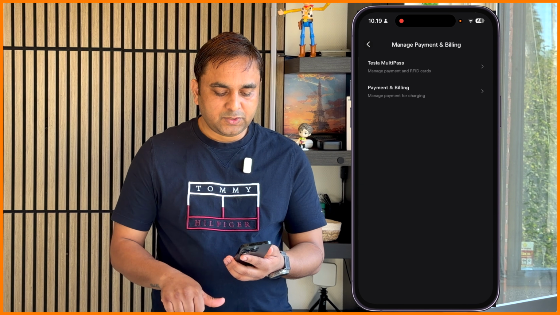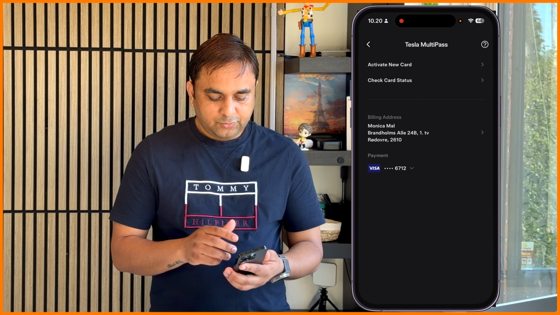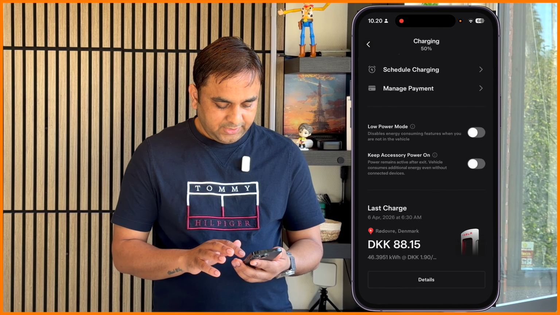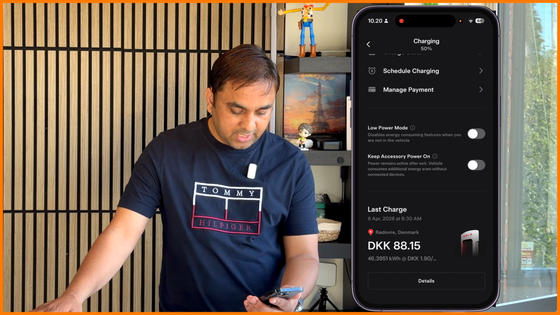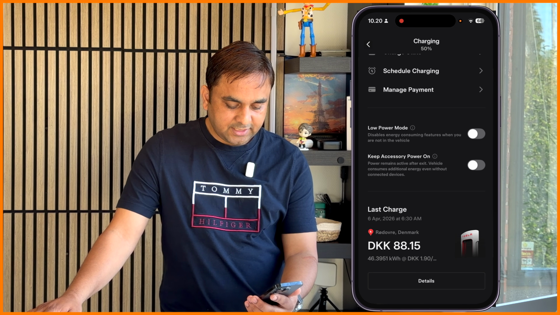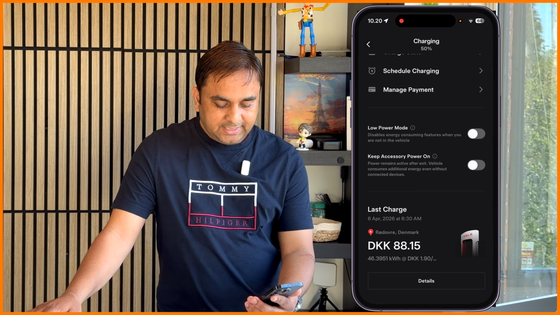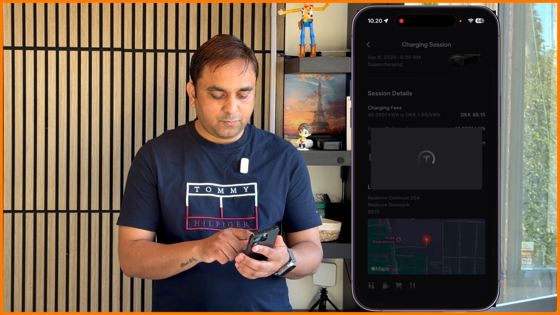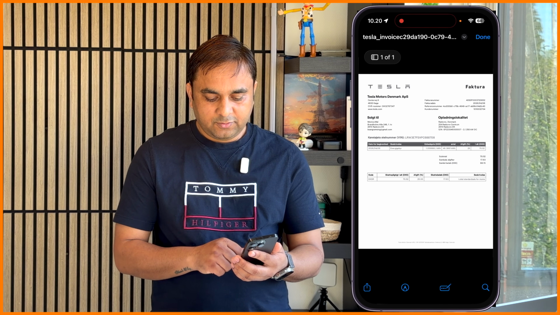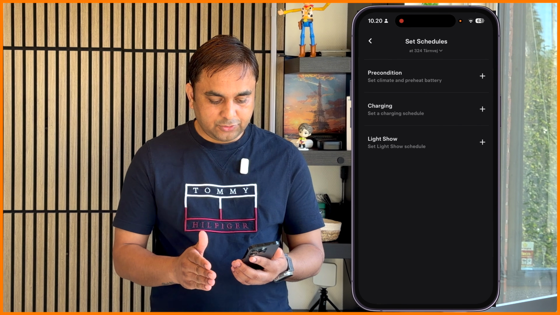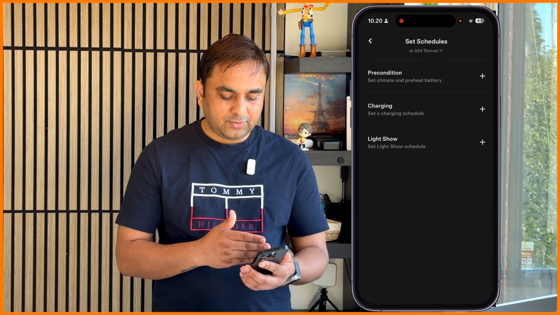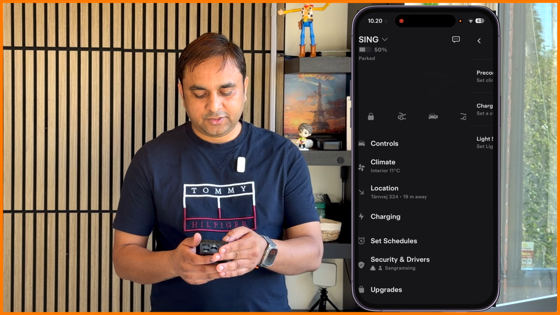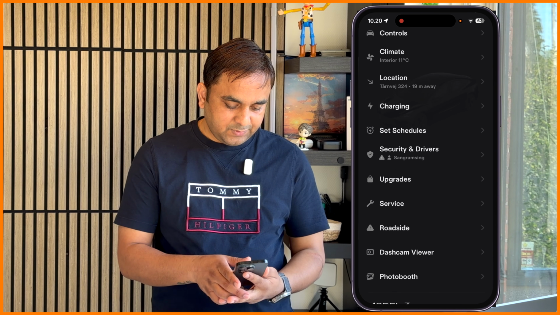From a payment management perspective, here in Tesla you need to add your credit card, debit card, and the payment billing address is shown here. You can very easily check here, and look at this, last time I charged 46 kilowatt, so I spent here 88 Danish krona. So all the detail is shown here, even where I charged, and the invoice is also displayed here. Afterward there is the set schedule. As I said, there is charging schedule, light show or prediction. Light show is one of the amazing features introduced by Tesla. You can schedule this one as well.